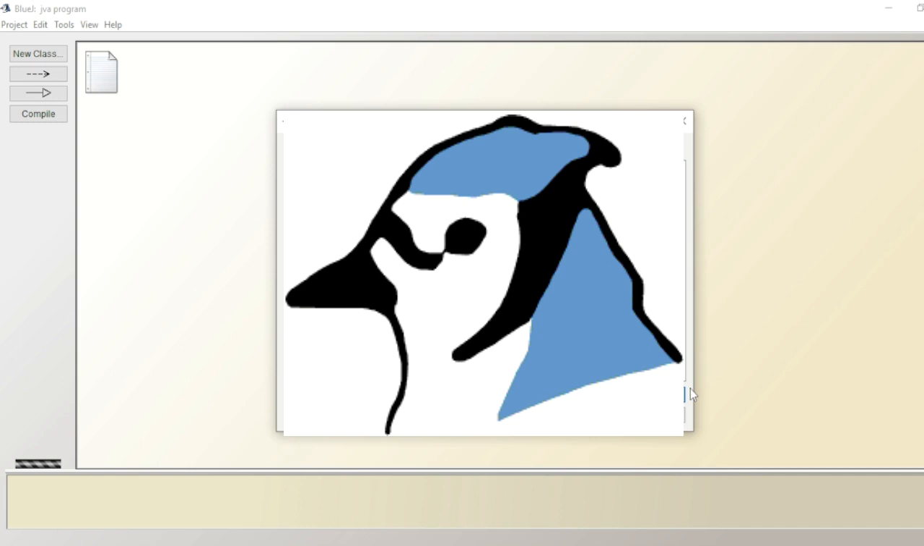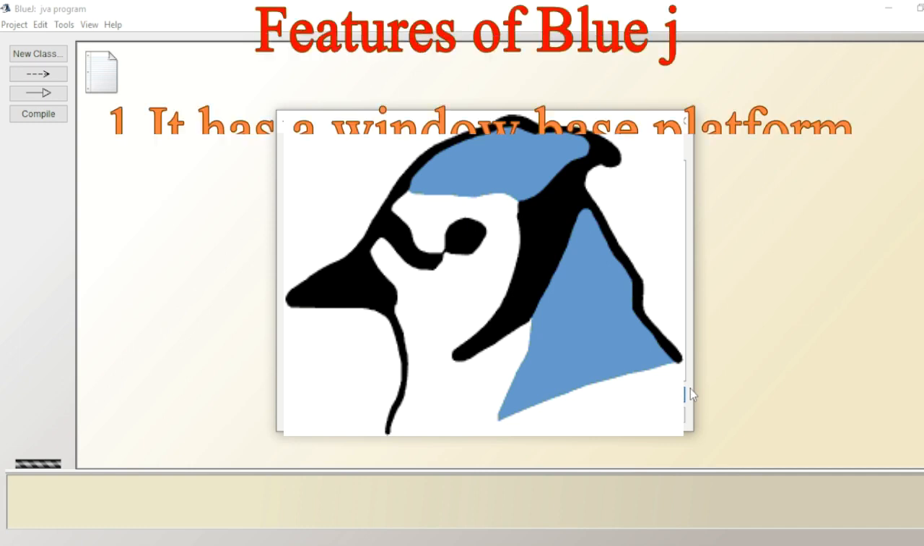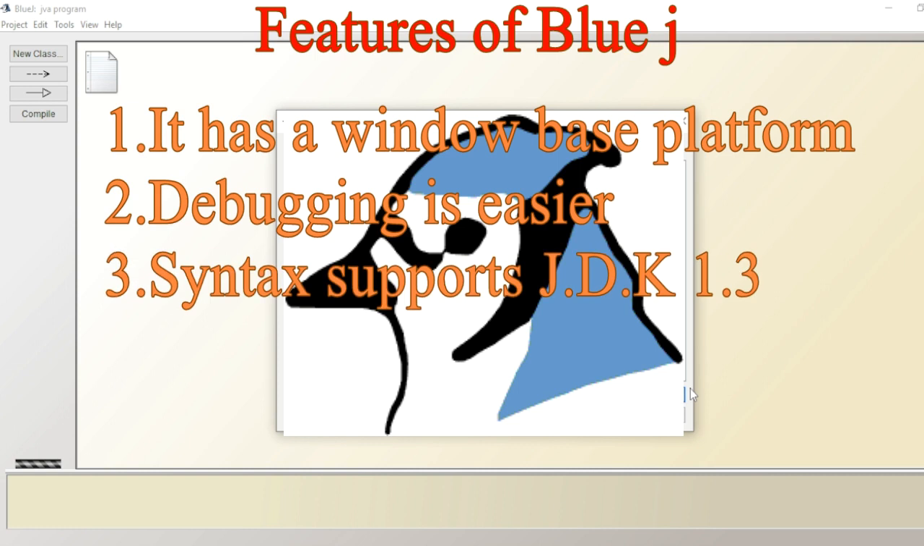Some features of BlueJ are that it's a Windows-based platform where the user can perform tasks more conveniently. Debugging is also done easily, because it indicates the errors at the bottom of the same window. That makes it friendly and good. The syntax of the program which is written also supports JDK 1.3.